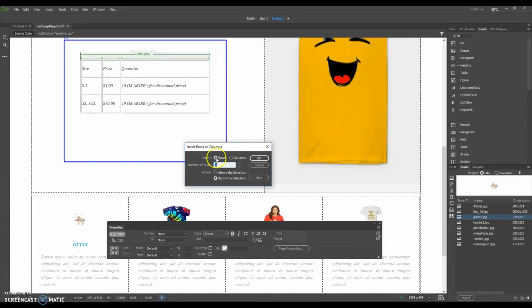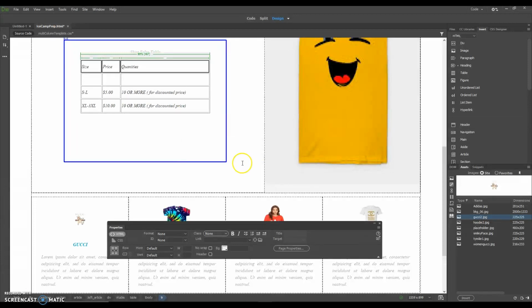So we're going to choose row, one row, and we want to place it below the selection because we chose the first. We selected the first row. Then choose OK.